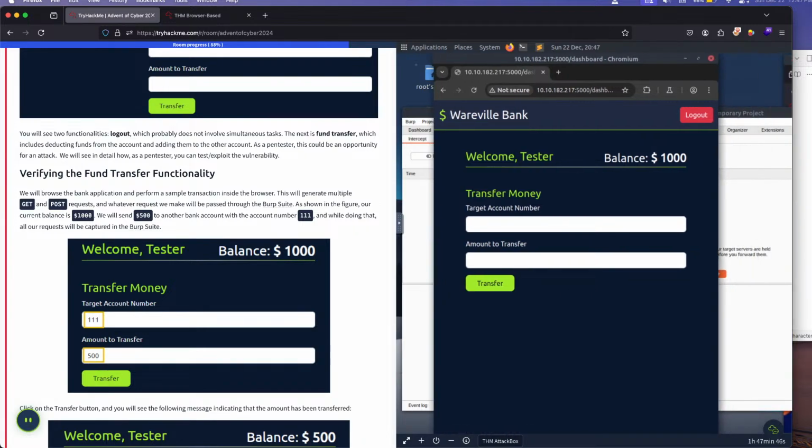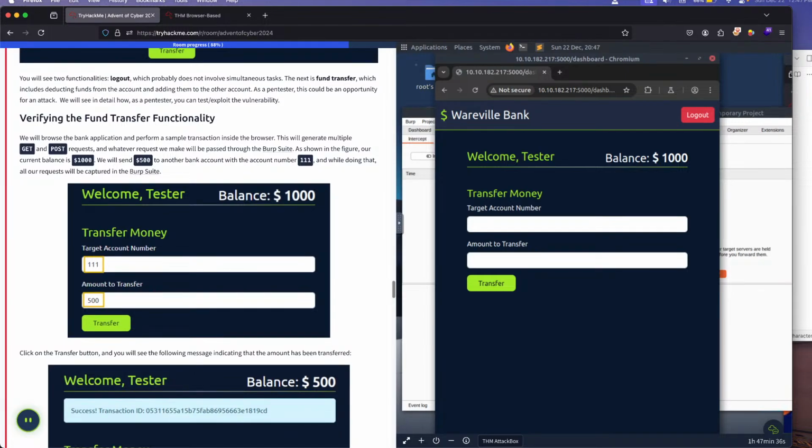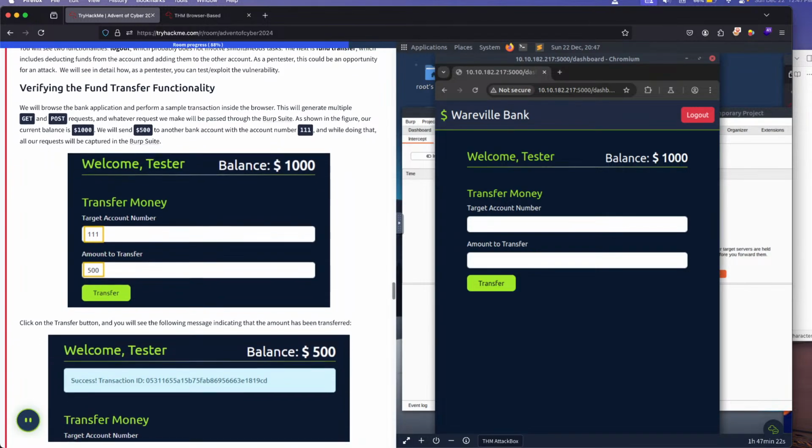One, two, three. Okay, log out. Where was I? Log out, which probably does not involve simultaneous tags. The next is fund transfer, which includes deducting funds from the account and adding them to the other account. As a pen tester, this could be an opportunity for an attack. We will see in detail how, as a pen tester, you can exploit this vulnerability.